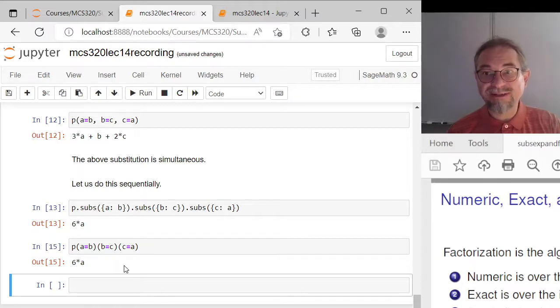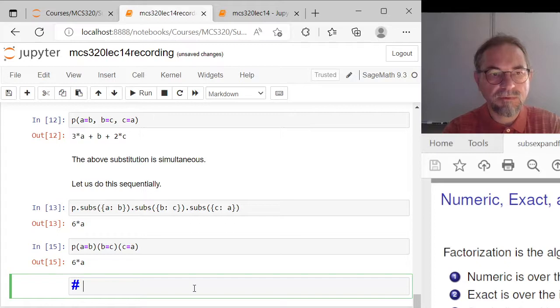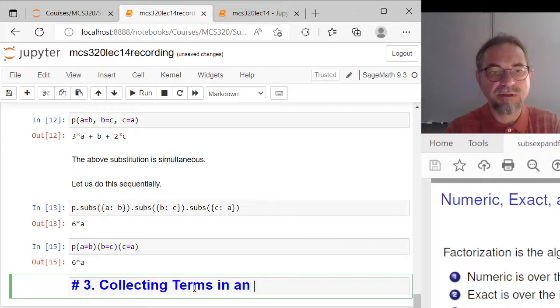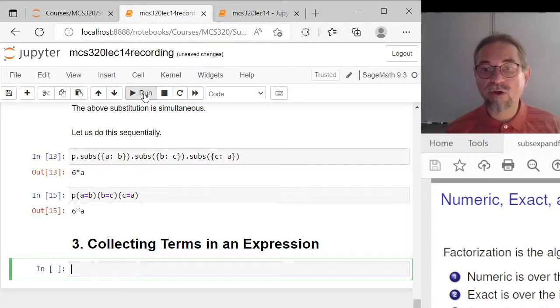So both statements are equivalent, again, because we are running this on symbols. So we are replacing with symbols. Okay, let me look at the expansion again. Or I would probably prefer to call this collecting terms in an expression. And here this is again avoiding expansions.